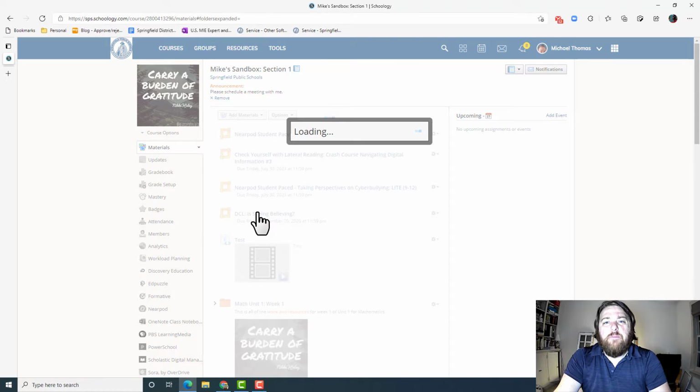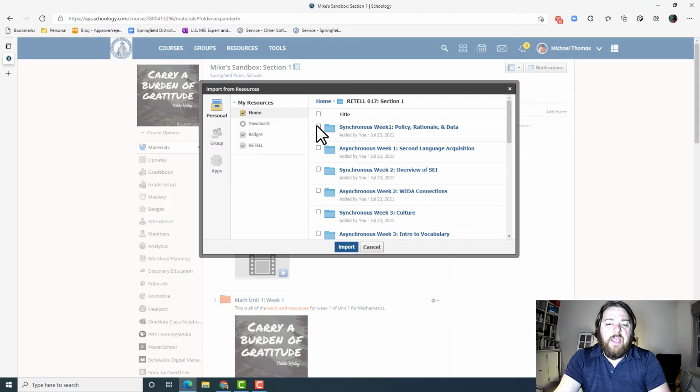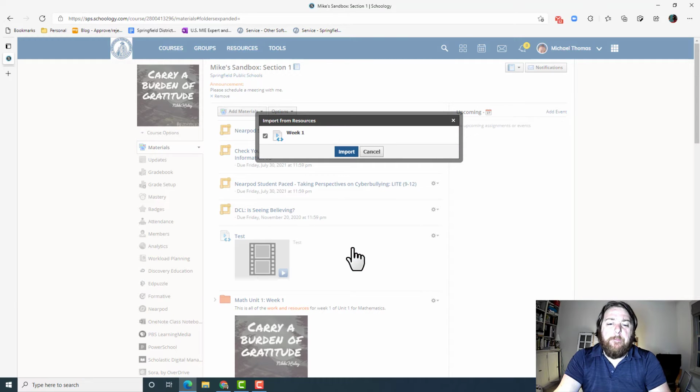Once this prompt opens up, it's going to take us to our resources. Right now you can see I have a folder inside my resources, so I'm going to select it. If you want to select just parts of it, you would click into it and pick out what you want. In this case, maybe I'll pick out week 1 here. Then when you're ready to add it to your course, you select import.